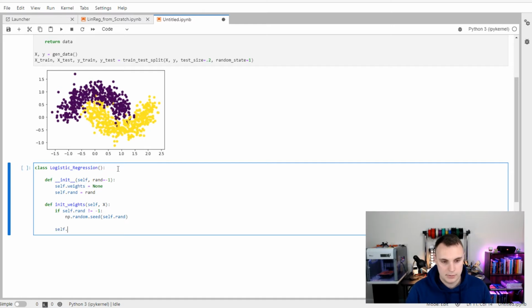So to initialize the weights, I'm going to do self.weights is going to be equal to np.random.rand, and this is going to be x.shape of 1. So I'm going to take axis equals 1, the shape of that, and make that many weights. I'm using random values for the weights. You can do this as 0 values if you want, or whatever value you want to put into it, but I'm just going to do random values for the weights.